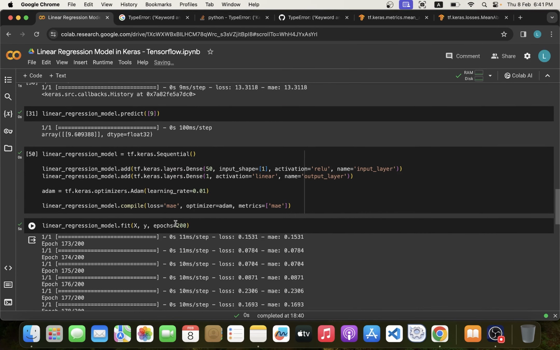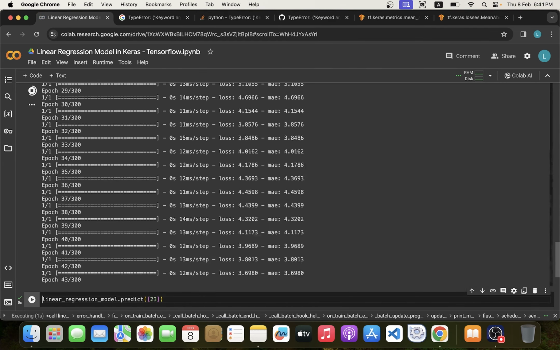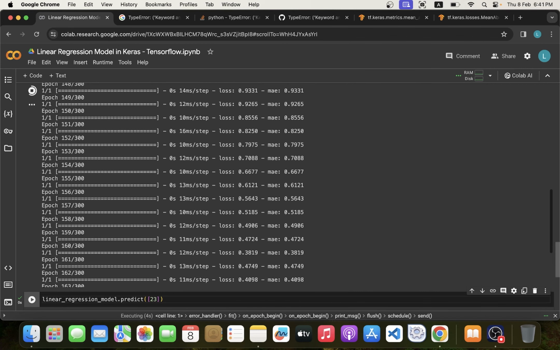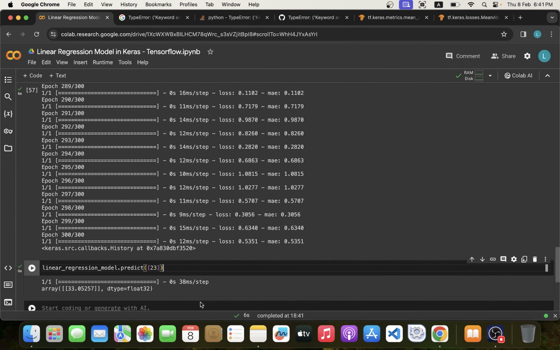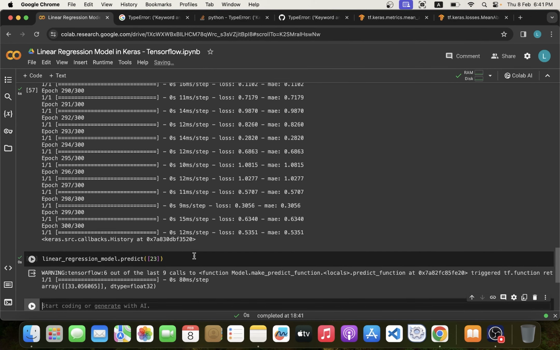So here we can try with 300 first and then again try with 400. Execute this one and train again. And we can see we have improved a lot. So let's predict again. And we can see we are very close. So if we try training with 300 epochs, then we will get a better result.